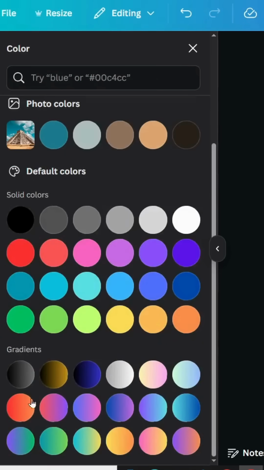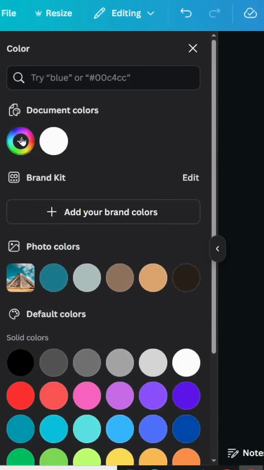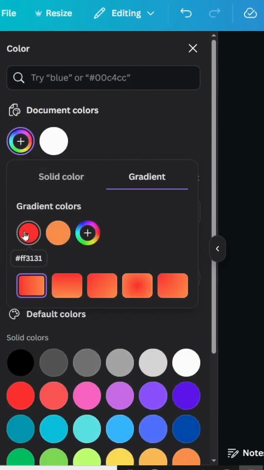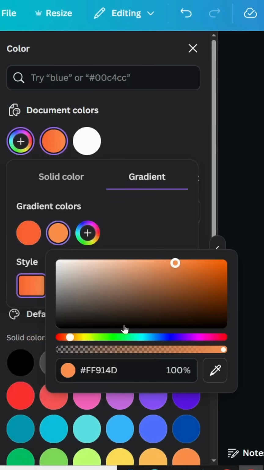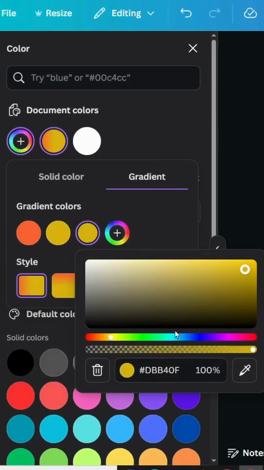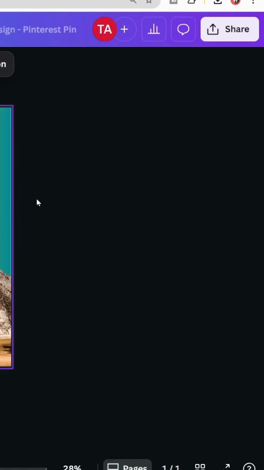Scroll down to gradients. Let's change the colors. Let's make orange and yellow. And let's add another color and download this image.